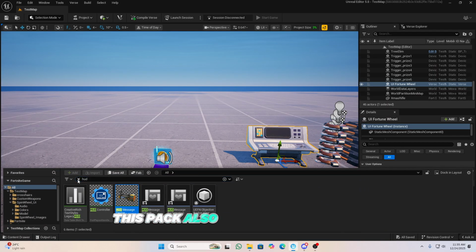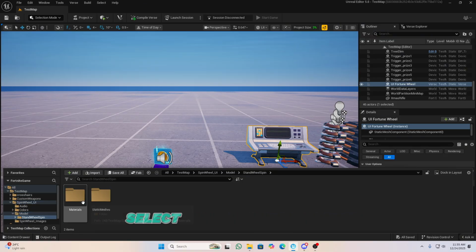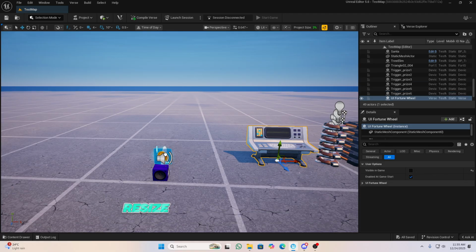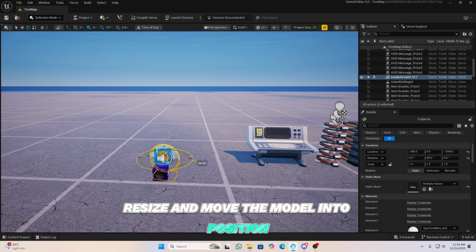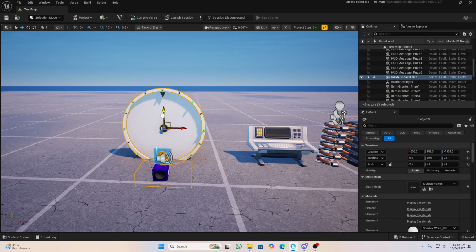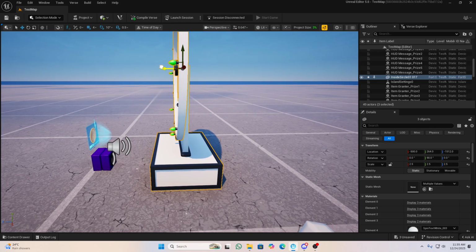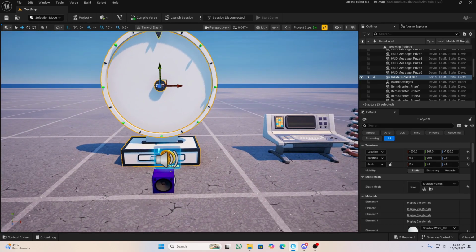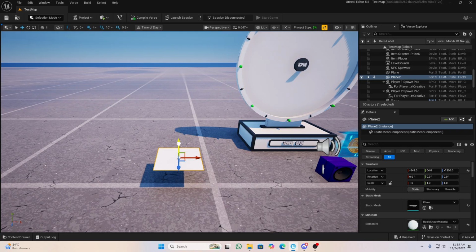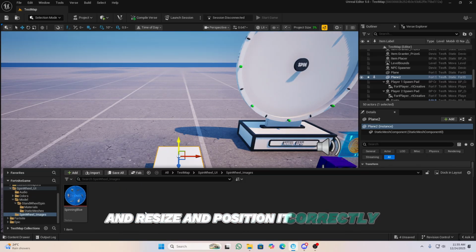This pack also includes a 3D model to visually show the fortune wheel. Select all parts of the model and drag them into your map. Resize and move the model into position. Add a plane. Drag your wheel image onto the plane and resize and position it correctly.